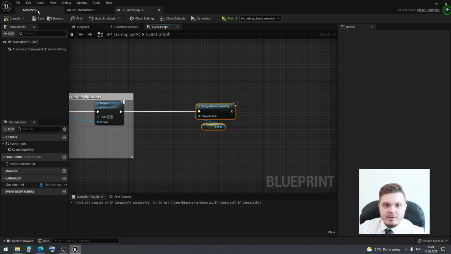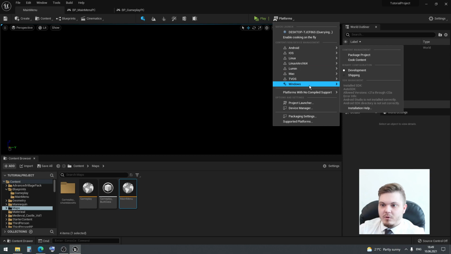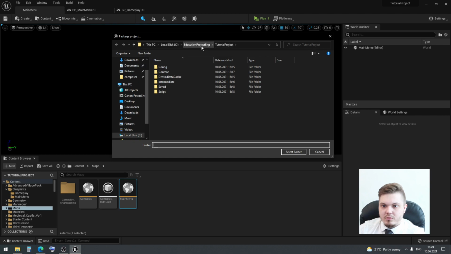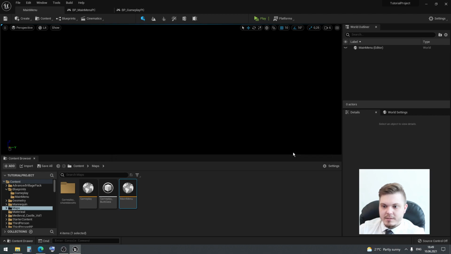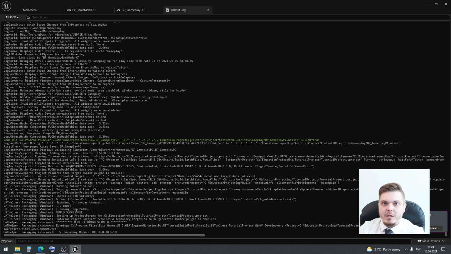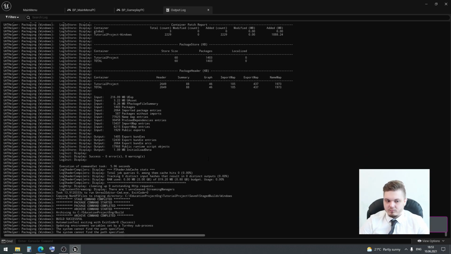Okay, great, and then I can press Platforms, Windows, Package Project, and build, and select the folder, and we need to wait until our game is compiled. But if you have some errors, don't worry, it's normal because it's a preview version of the engine. Okay guys, great, my game is successfully compiled.